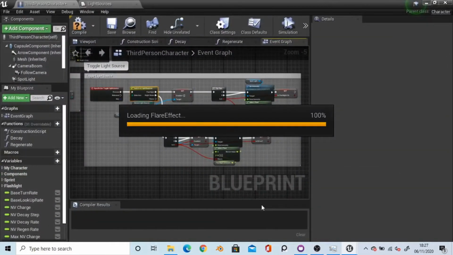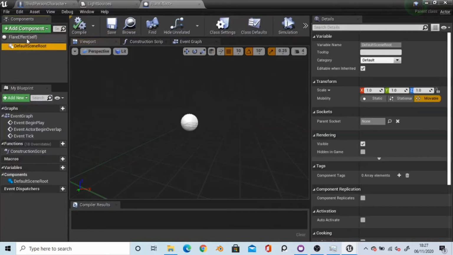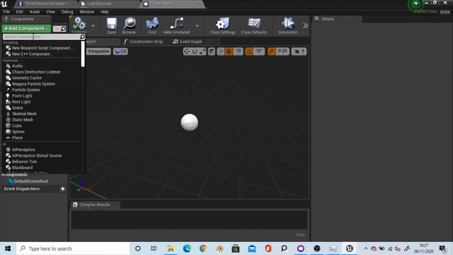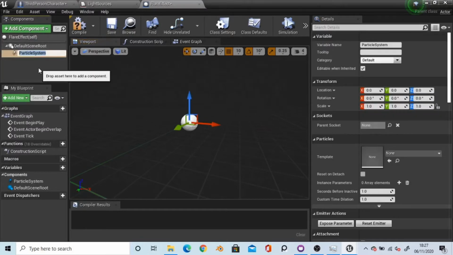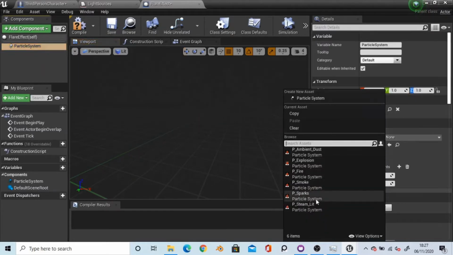Now, in the effect, we're going to do that first. We need two things. We can't get rid of the scene root. That's a stupid thing for me to try and do. What we do need is a particle system, not a Niagara one. We will do fine with the normal one. I will go through how to do Niagara later on, because I do quite like using that system. But we're just going to make that the root. And in the template, smoke.